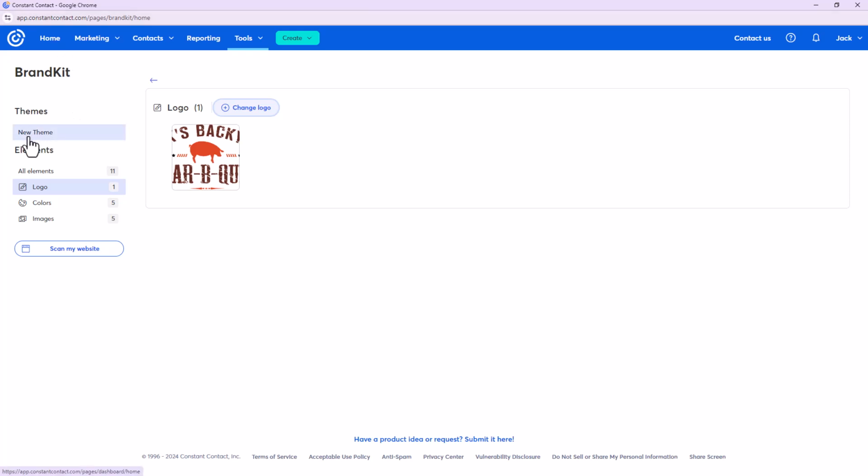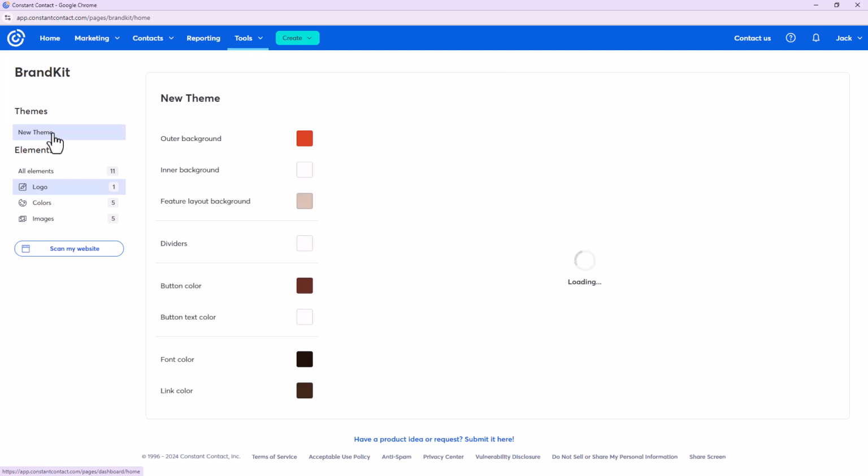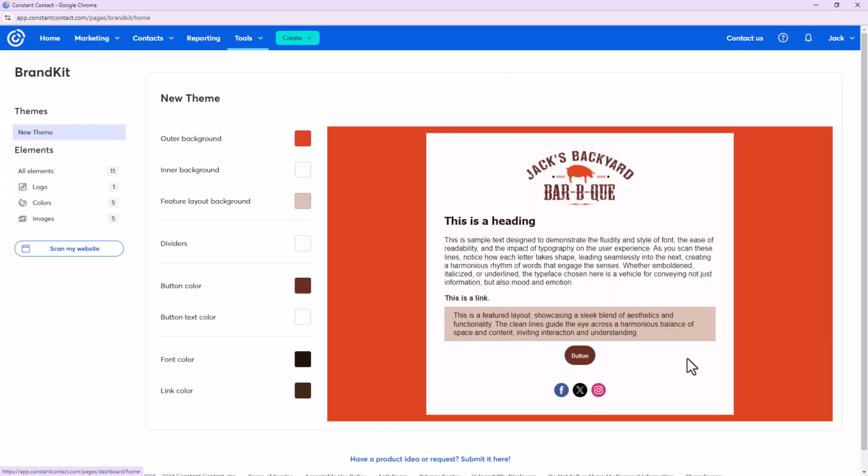So then I come back up here to my theme. So it has it labeled as a new theme for me here. And then this is a preview of what the theme looks like. Now this isn't an actual email. This isn't something I edit. This is just a preview of the color scheme.